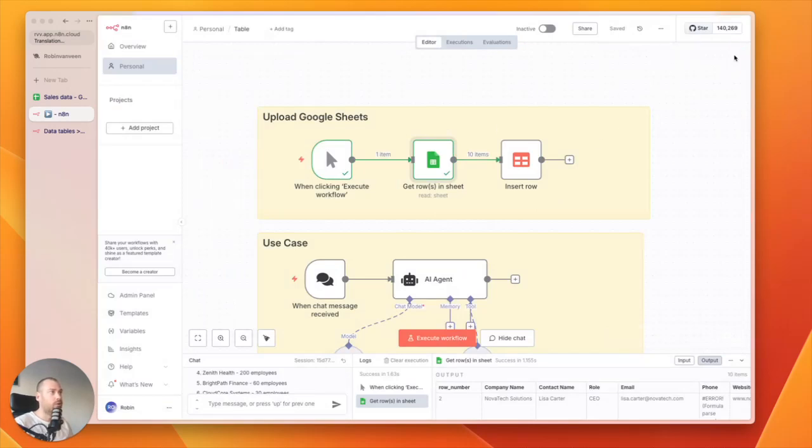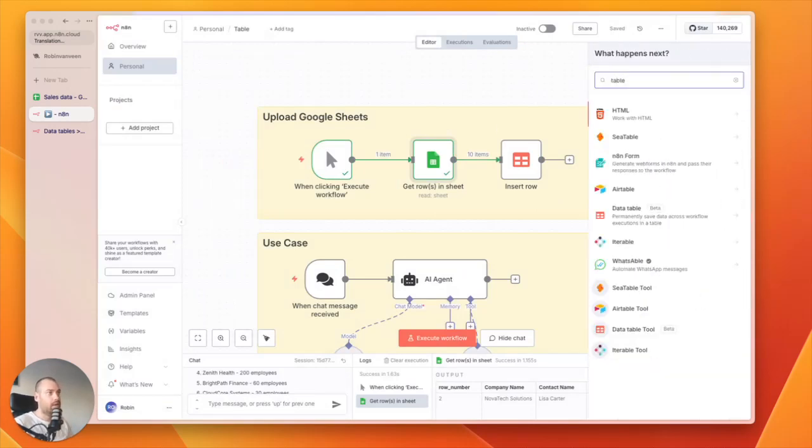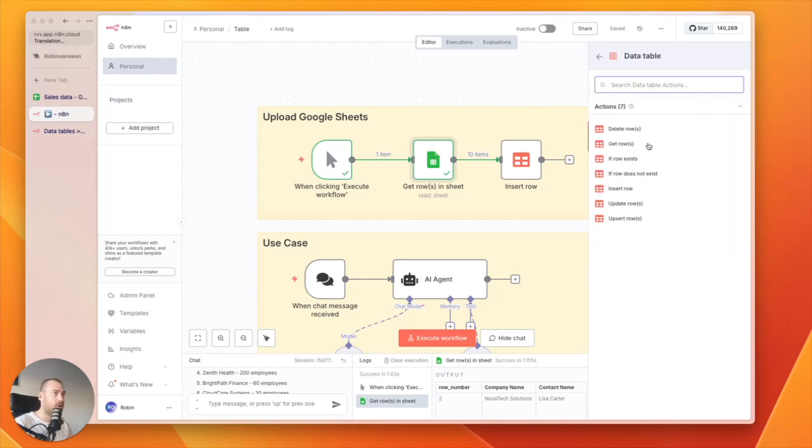So what you want to do, hit the plus sign, and you have it over here, the data table, and you can delete rows, get rows, insert rows, update rows, basically the same things you can do in a Google Sheet. The great thing here is that it doesn't have to fetch all the data in the Google Sheet. You can basically only fetch the data that is necessary for the task or the workflow you want to get involved with.